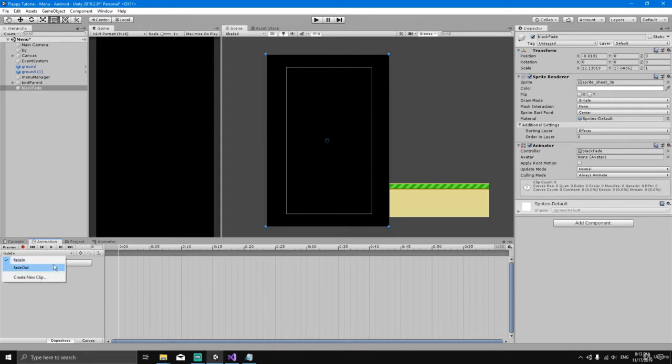If you click here, you can see both animations and you can create as many animations as you want for a game object. In this case, we only need to fade in and fade out. And now we are going to define how the fade in is going to work. So for the fade in, it's going to be similar to the fade out, but the other way around. So let's click the recording button.